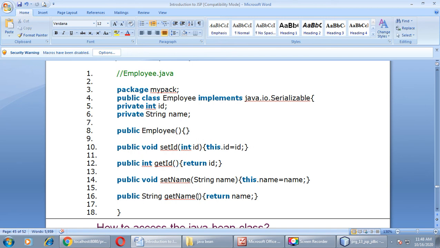Okay, now let us discuss the set property name. For example, if the property name is id, then the method name is setId. Notice for the second property name, the method name is setName. This method is called a mutator. The return type of this method must be void, because it is used to set the value of that property. As you can see over here, void and void.